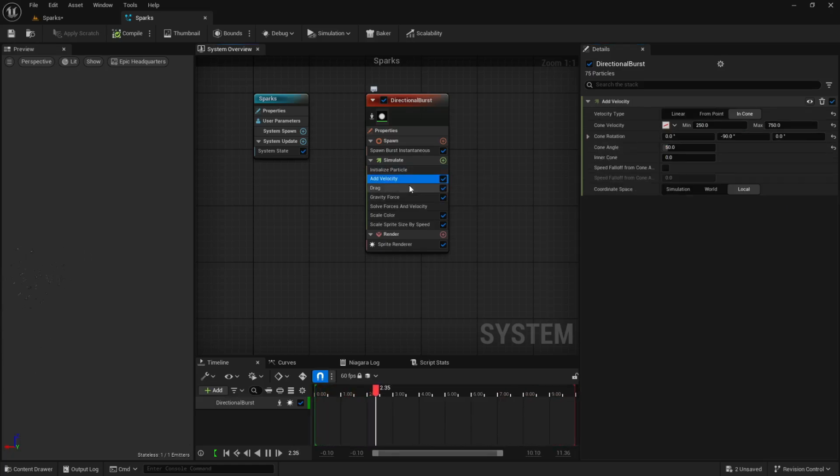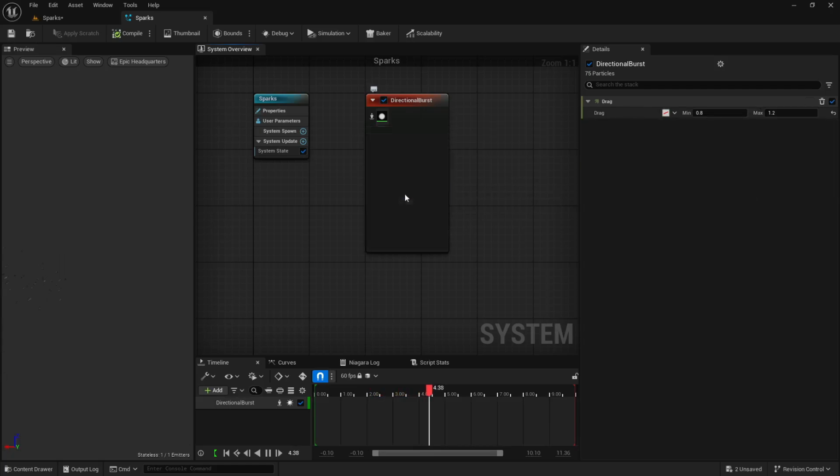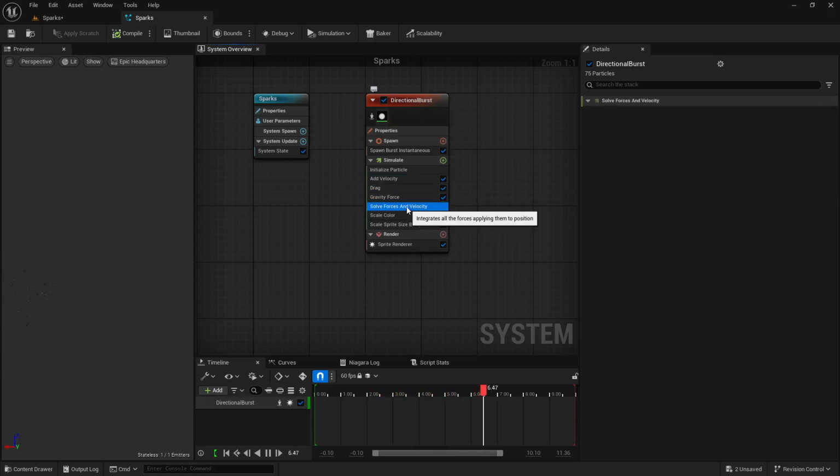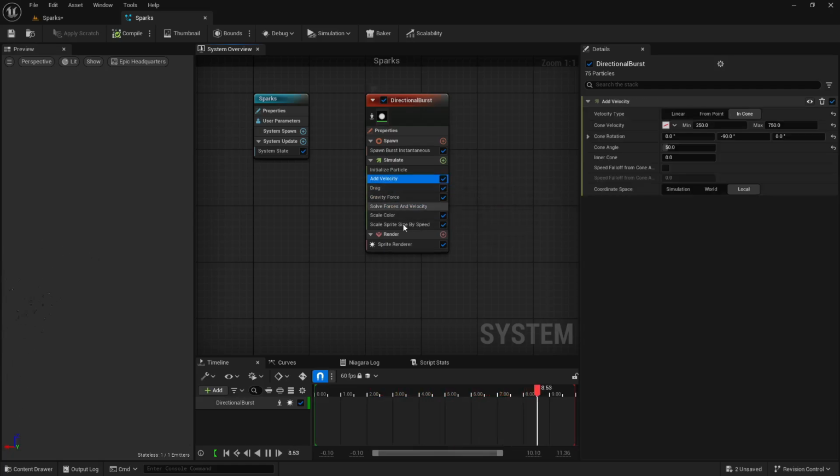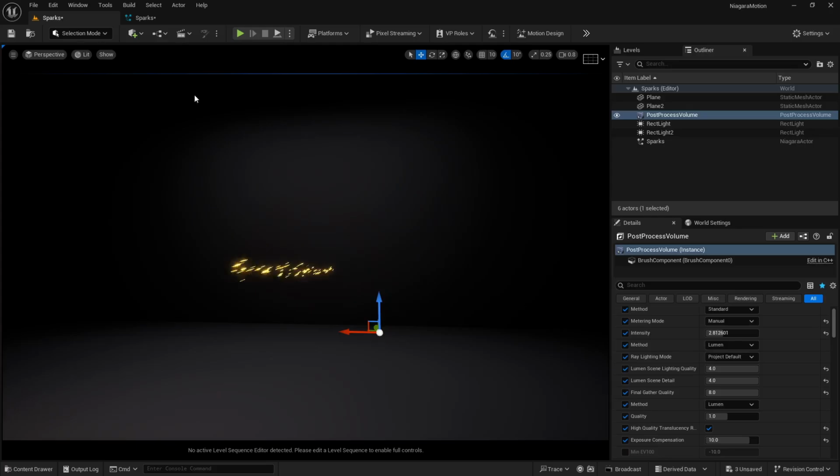Now here you can see we are having this velocity, drag, gravity, solver force and velocity. So you can play with velocity as well. Now what is velocity? So there is a cone, and from the cone these particles are basically getting that shape here. Okay. So let me show you. If I decrease the cone to 10, you can see our cone is reduced here. So now you can see we are getting a different type of result in the sparks here.